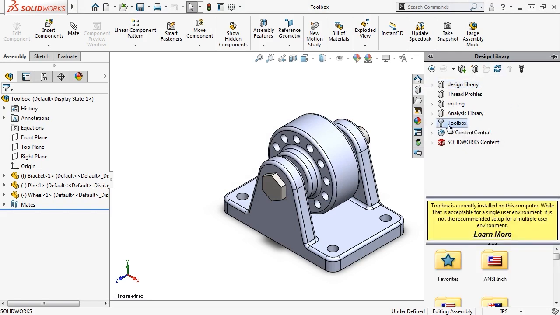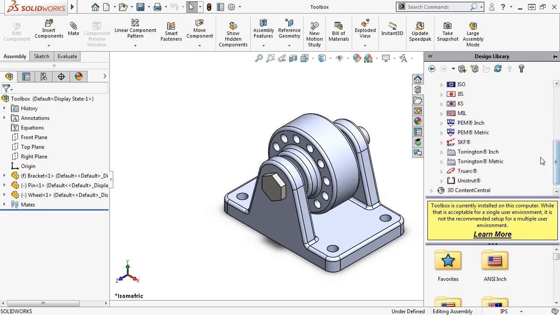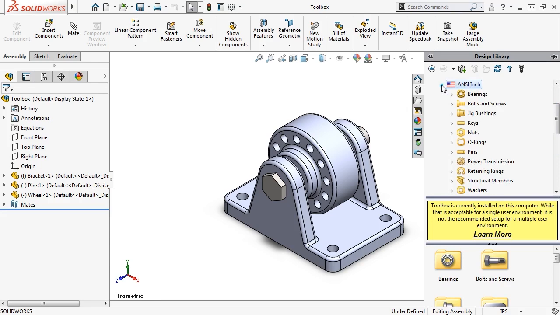If you expand Toolbox, you can see a list of all the different standards that you have available and installed on your machine, including some proprietary fasteners such as PEM and Torrington. For this example, since I'm working in inches, I will use the ANSI inch standard. When expanding ANSI inch standard, you can see a list of the different types of hardware that we can add.